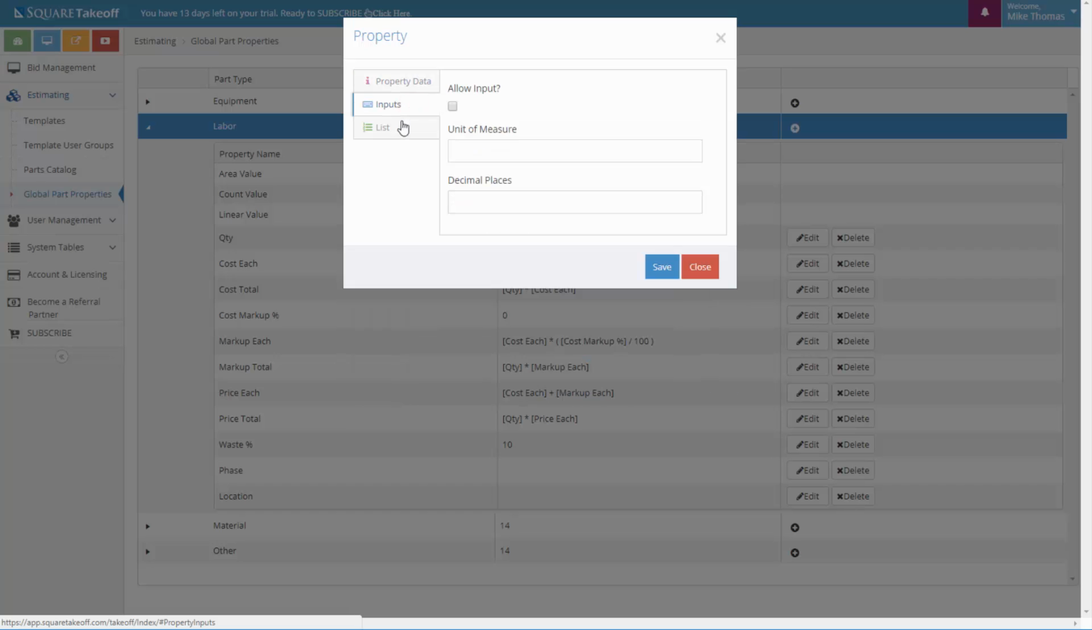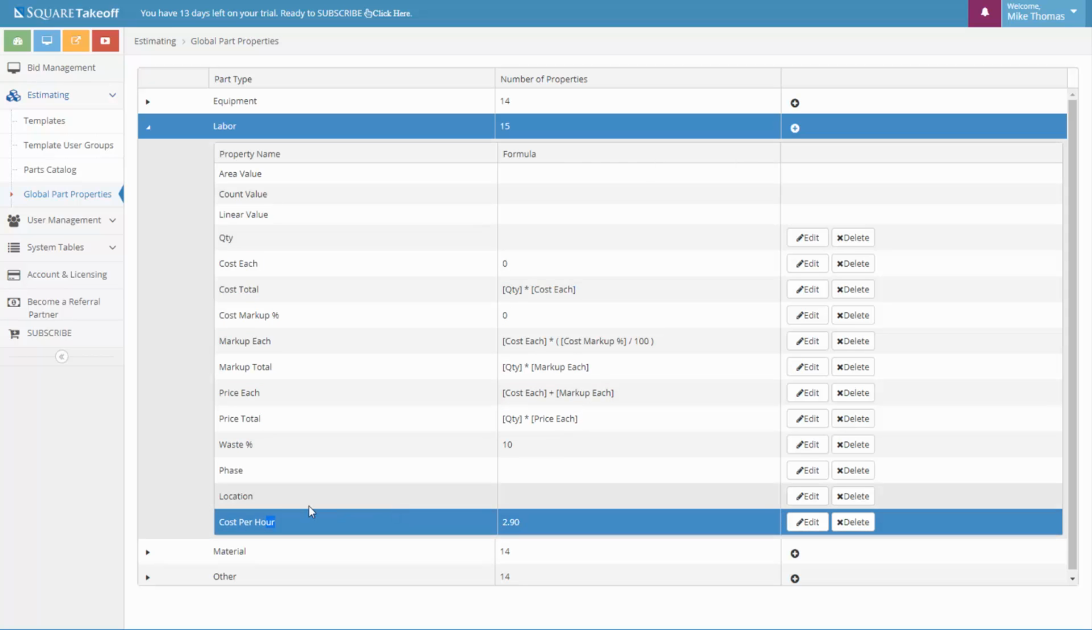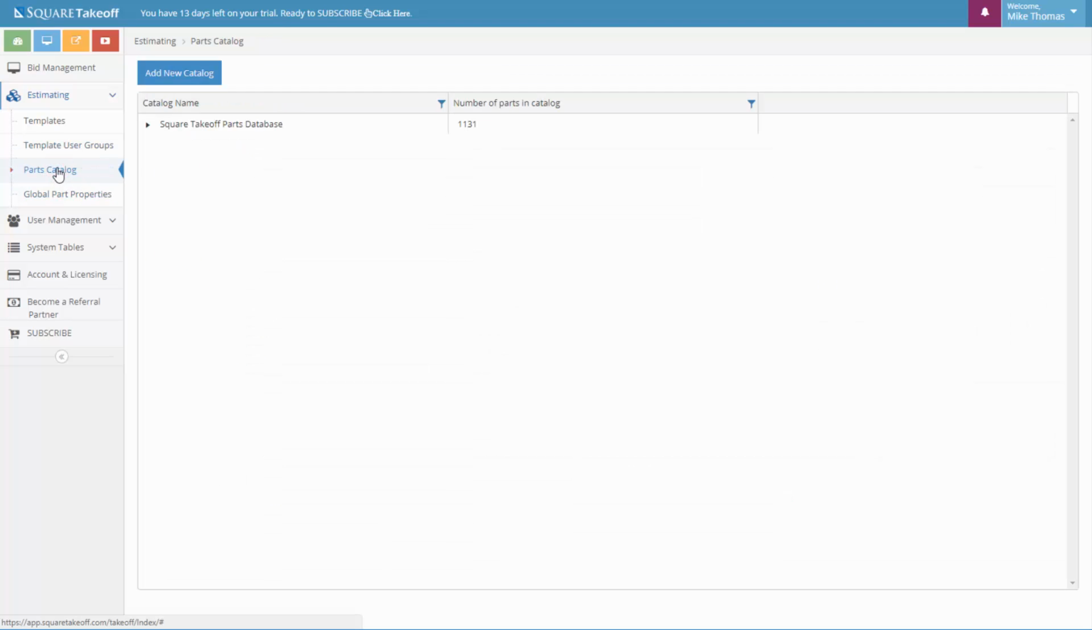We will then select the input section from the sidebar. Here you can select whether you would like this to default as an input variable when completing your estimate. You will also enter the required unit of measure and the number of decimal points to be displayed. Once you have completed all of these tasks, click Save. This will now save your new global part property. Remember, because you have created this property, it will now appear in all your new parts that are created inside of your part catalog/templates. Next, we will review the part catalog.